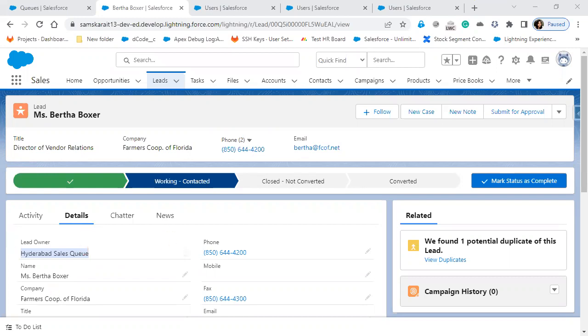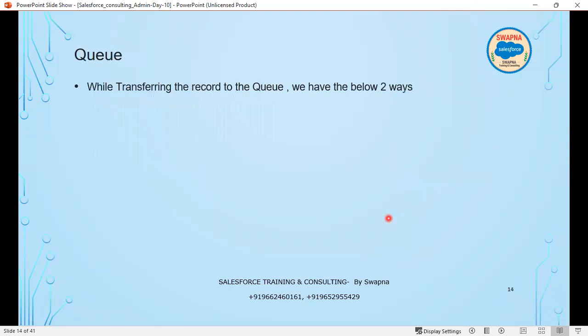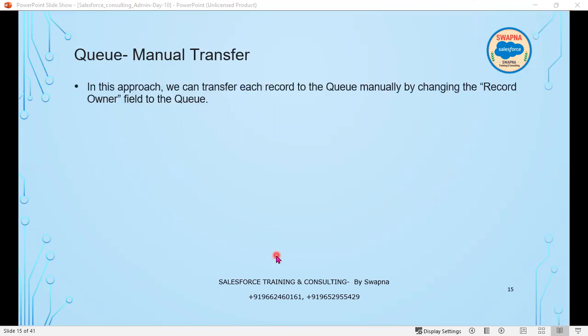So queues are of two types. You can transfer the record to the queue in two ways. One is manual transfer. Second one is automated transfer. Manual transfer is what we have done right now. In the manual transfer approach, we can transfer each record to the queue manually by changing the record owner.